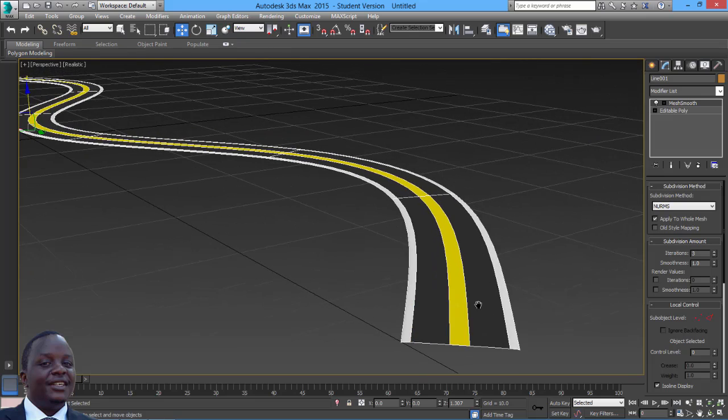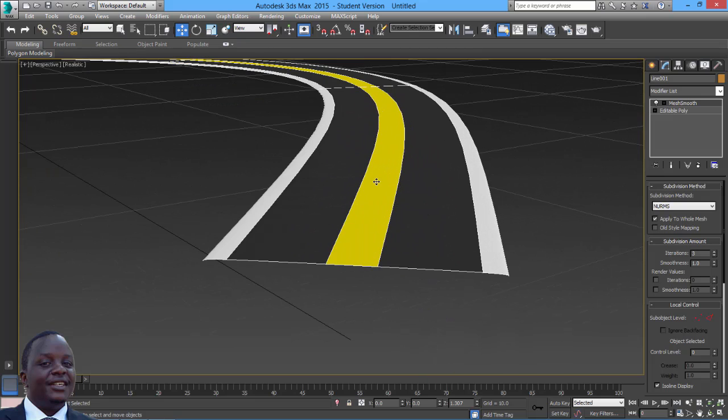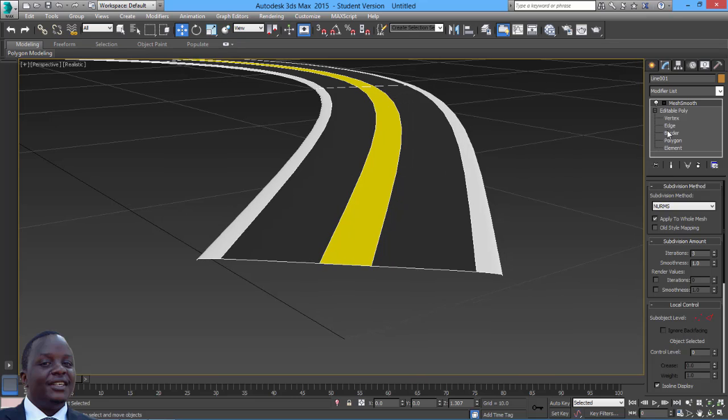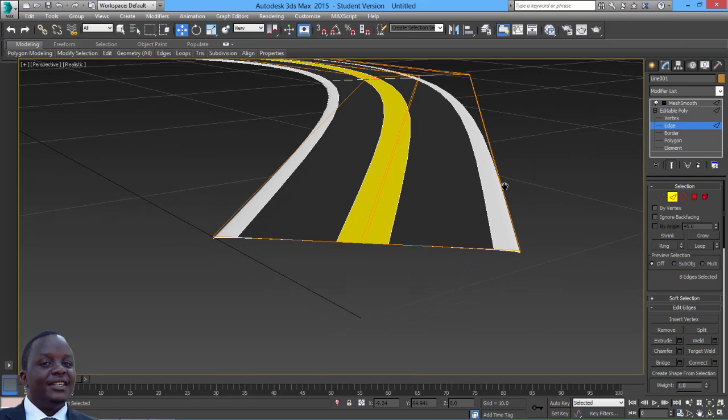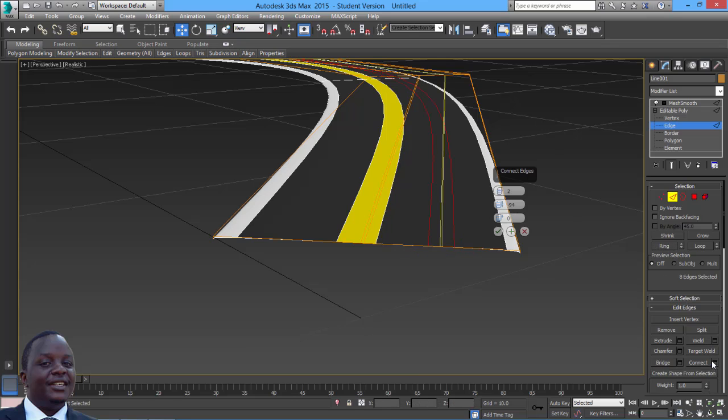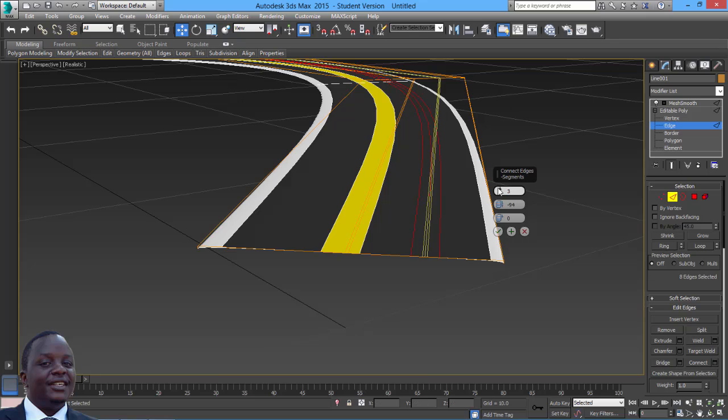Now we need to remedy a few things. The middle yellow line is just, well, it's like a lane in itself, so we need to work on that. So I'll come to edge, then I have to click on this button here, show end results, and I select on this one here and ring, so that we just add a connection over there. So come here to connect. I need only one.